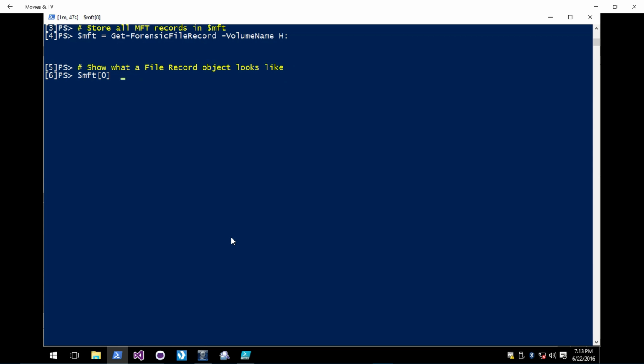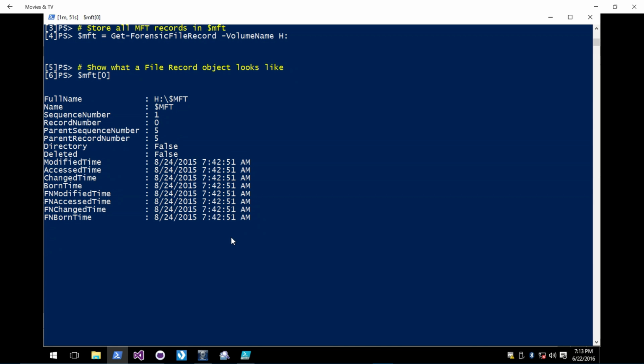This is what an MFT record looks like in PowerShell. Notice that it has a full name. The name is $MFT in this case. It tells you whether it was deleted or if it's a directory. It has a bunch of timestamps from the standard information attribute and the file name attribute. It also gives you the parent record number and the record number for that particular file.